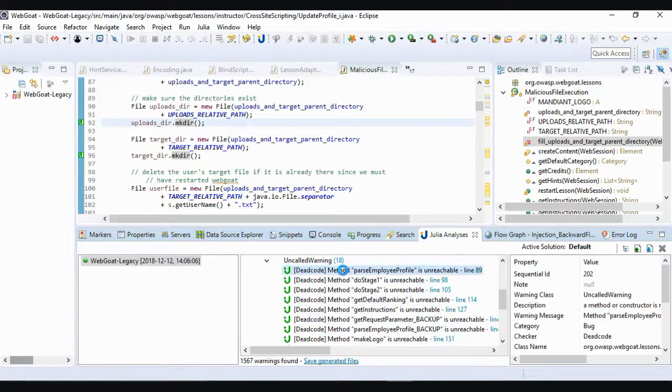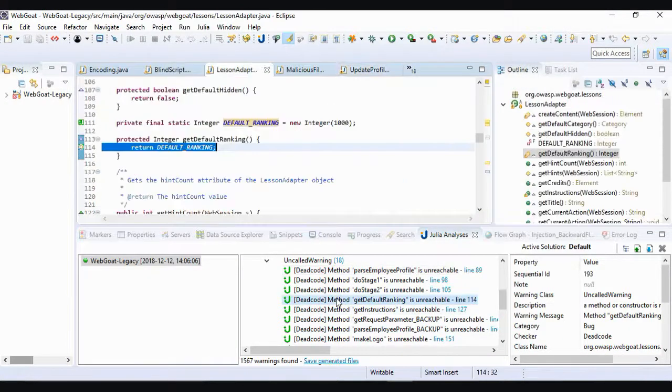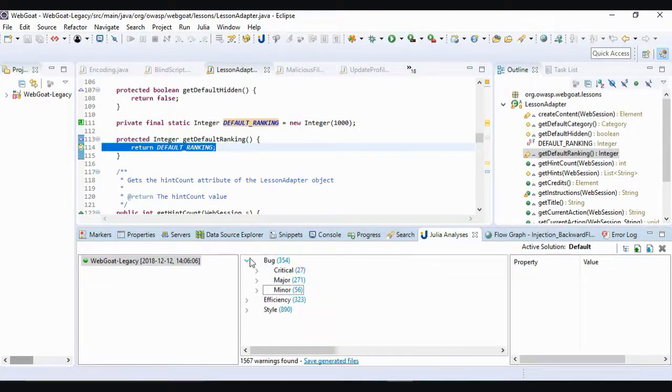Okay, we have the uncalled warnings. So here, for instance, we have a method, parse employee profile, that is protected and it's unreachable, like the get default ranking method I just discussed in the previous warnings. Okay, so far so good.